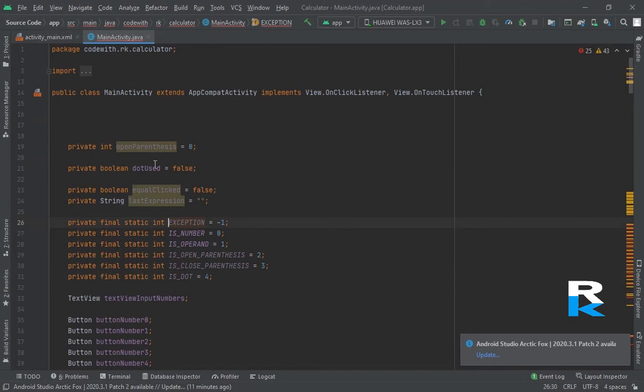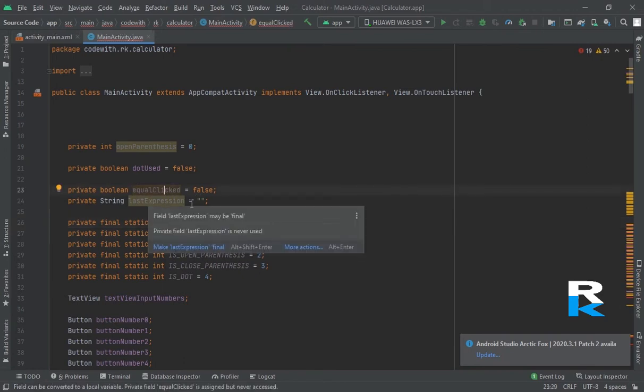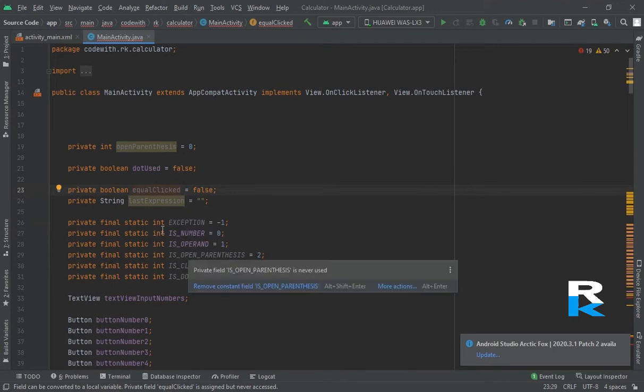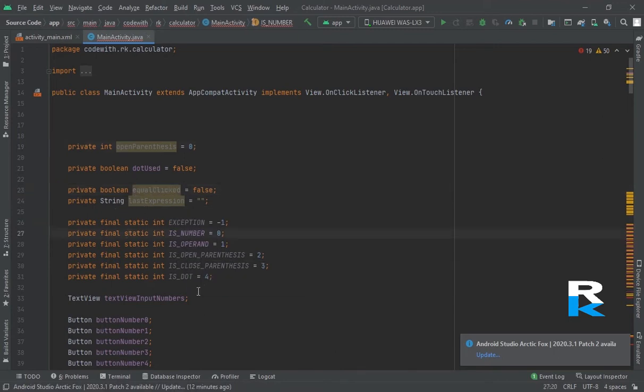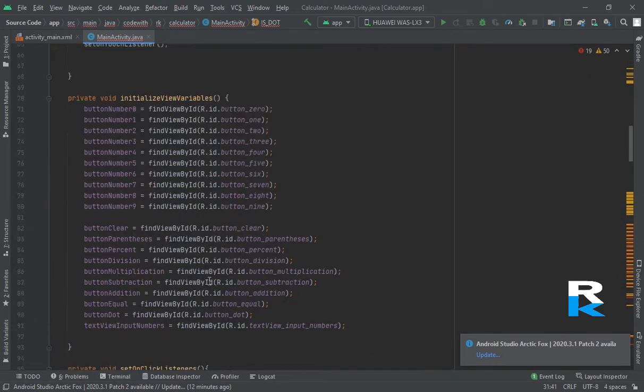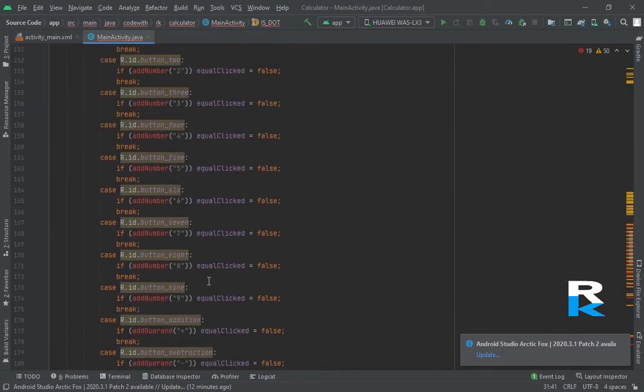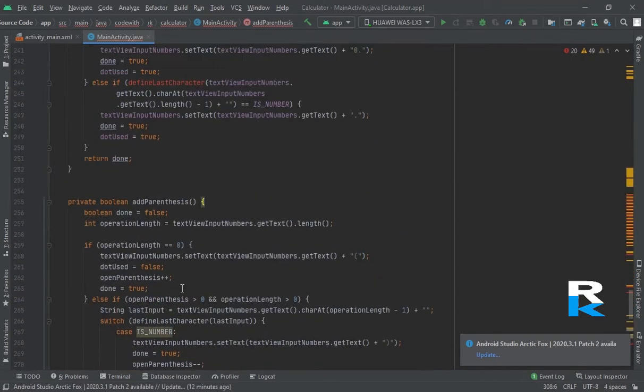Now here I have created some instances for these methods, so that it should not get an error. Look at this, for the equal button, for the last expression, for parenthesis, I have created some expressions like this. Okay, fine, till this. Now I have created these instances for the methods. Now let's get add number. Now let's add this. Here I have created another method for the parenthesis.